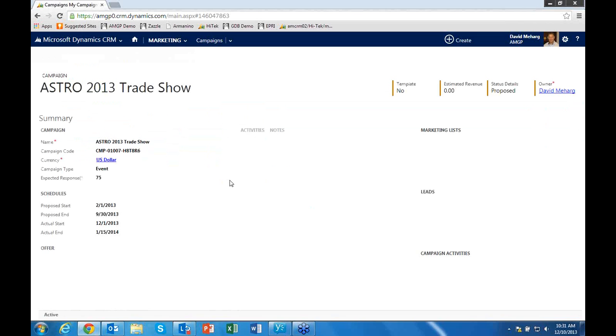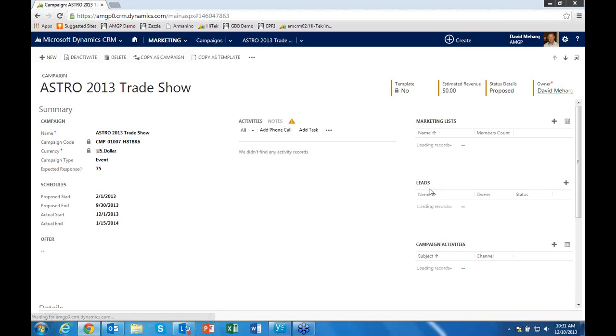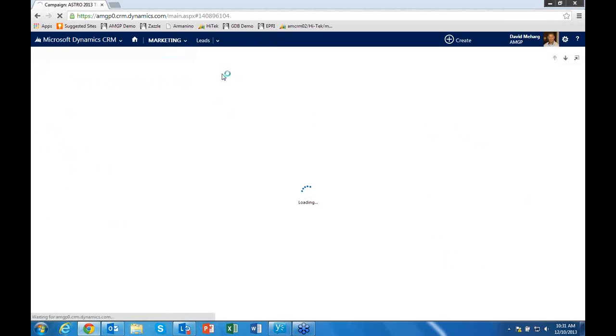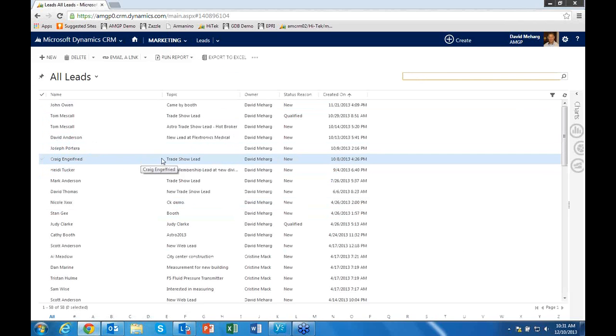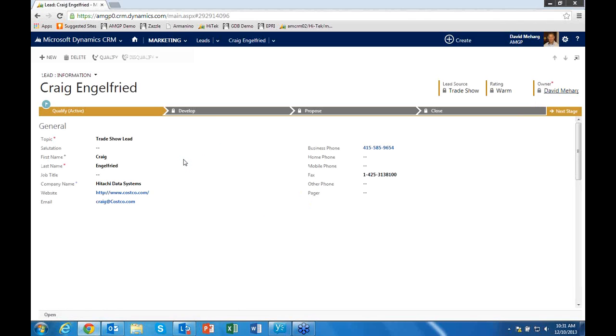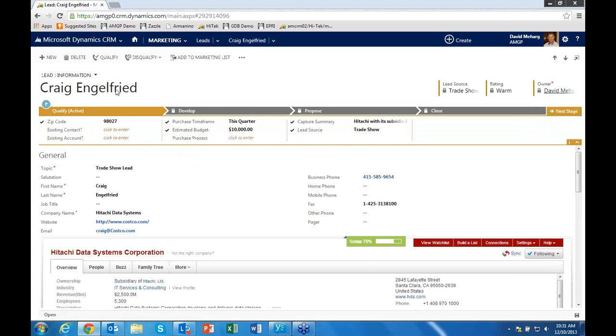So we've got the campaign here, and you can see that it's indicated that I've got a number of leads here. So what we do is we convert that lead, that person that came over to see us, and we're presented with a number of leads. So here's the leads that come in, and you can see we've got Craig Inglefried here. He's that trade show lead that we converted. So let me bring Craig up and take a look at him. Craig is that person that sent us the email, saw us at the trade show.